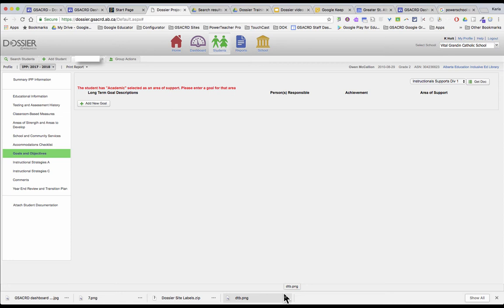Just as before, we had template A for mild moderates, template B for more severe, and template C for gifted or talented, we have the same in here. Goals and objectives can be added here, and if you have a student who does not require goals and objectives, you're simply going to skip that section and move straight on to instructional strategies A or instructional strategies C. And again, remember, A is more mild moderate and C is for gifted and talented. But I'm going to show you how you will add a goal.